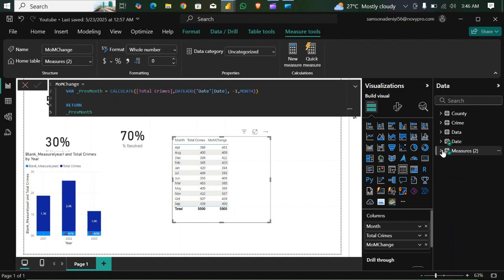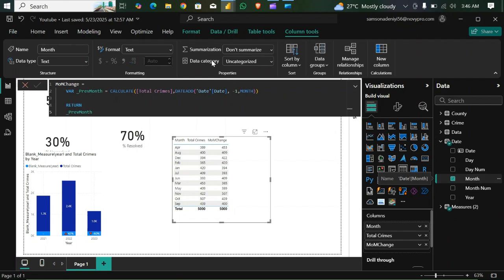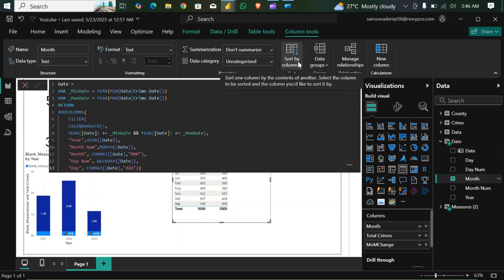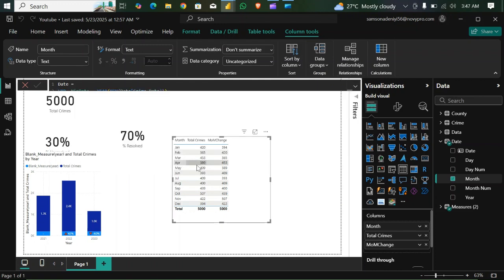I go to my date table here, click on the month, then I go to the ribbon here. I'm going to sort by column. I'm going to sort it by the month number. So it will sort it January 1, February 2. It will sort them according to their numbers. So let me close this. As you can see, they've all been sorted January, February, March down.